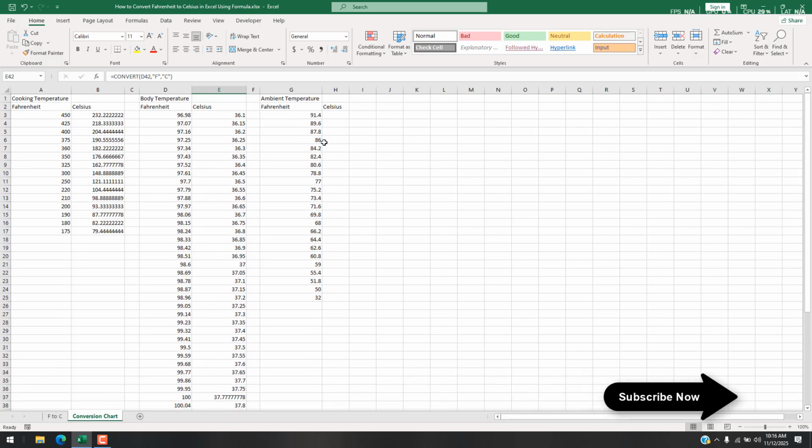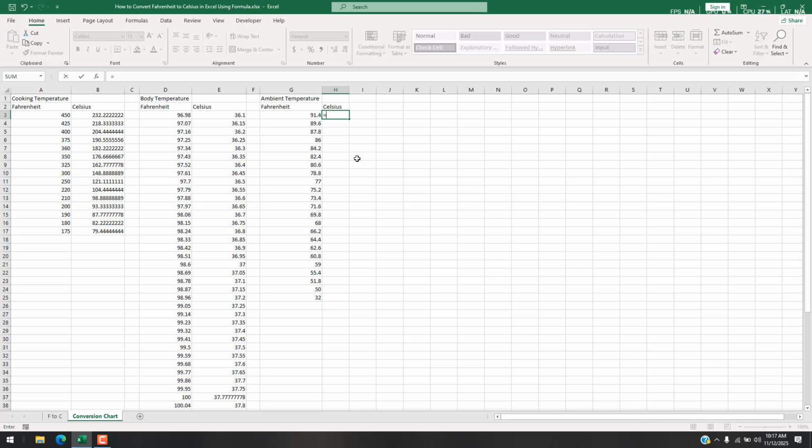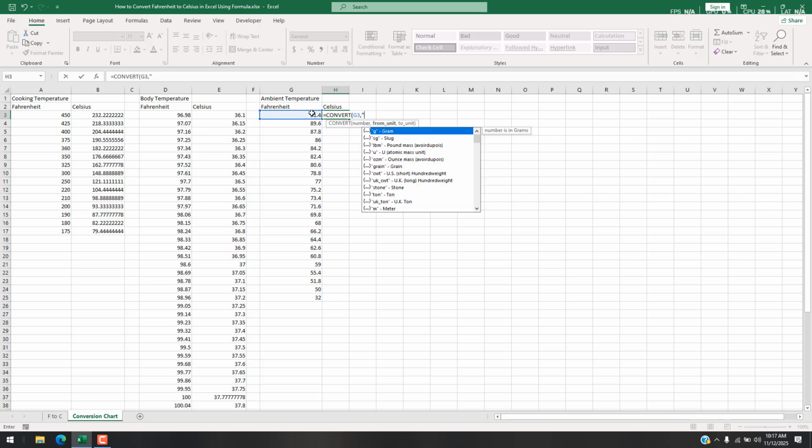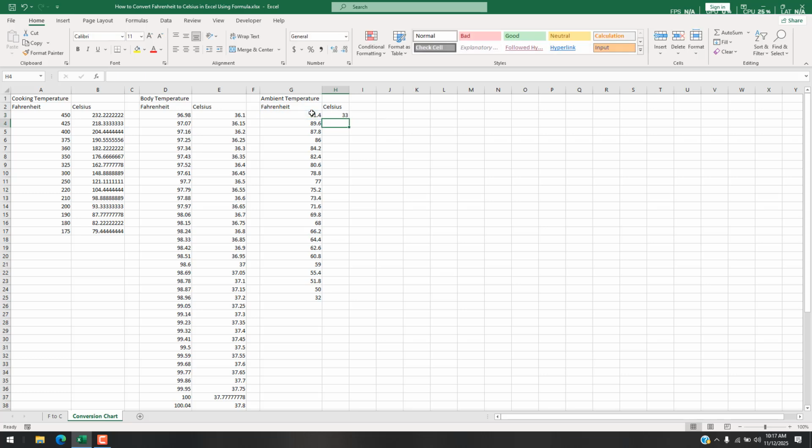Okay. Now let's check some room temperature or ambient weather temperature. Here, let's say I'm going to use the formula again, equal to convert. Double click. Select the number, from unit capital F within double quotation marks and capital C within double quotation marks, close parentheses and press enter. And here we have our room temperature calculated from Fahrenheit to Celsius.